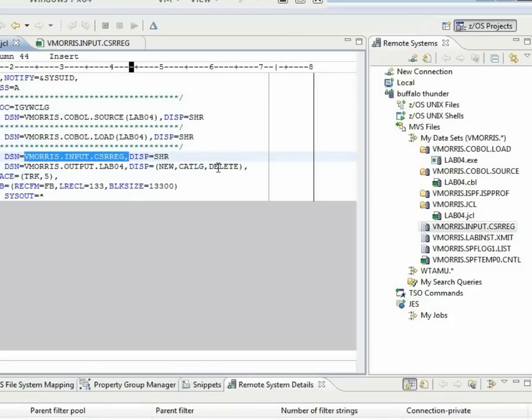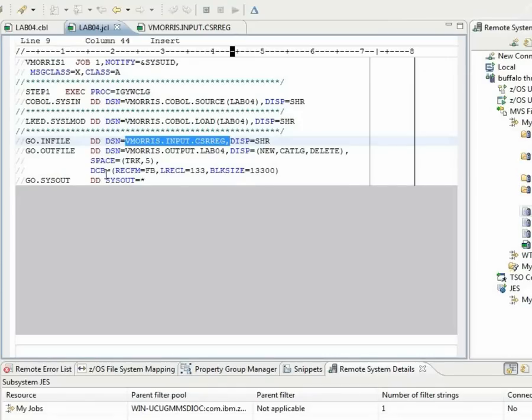So this delete is just kind of a fallback. If something fails, just delete that output data set. Give it some space properties and then some record descriptor block here. And then this sysout is for any other output from the system. It'll just dump it in the SDSF output there.